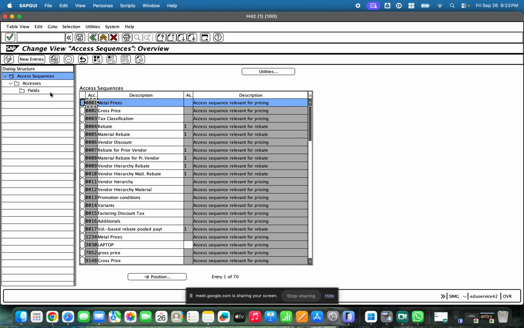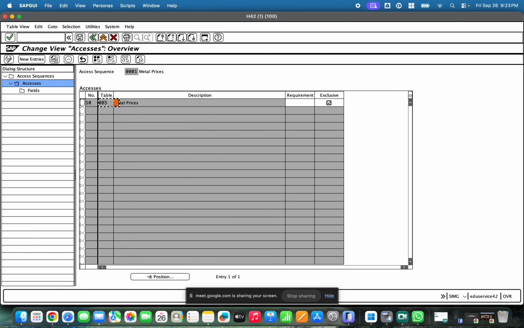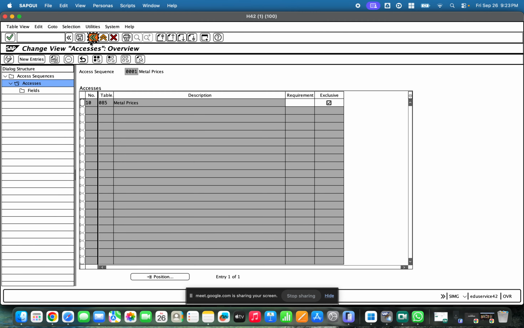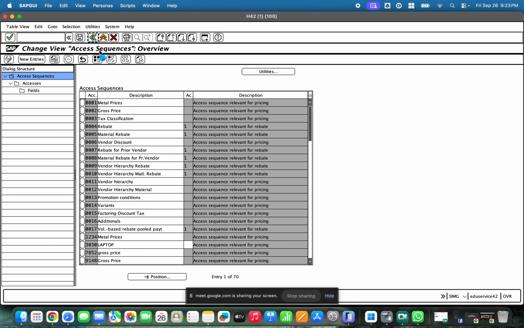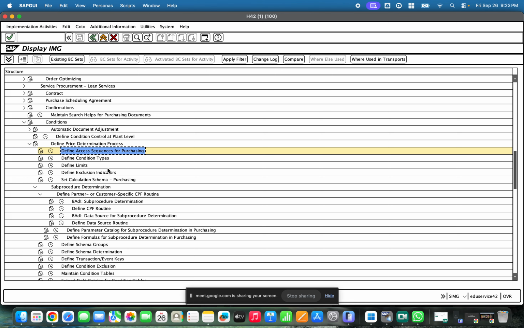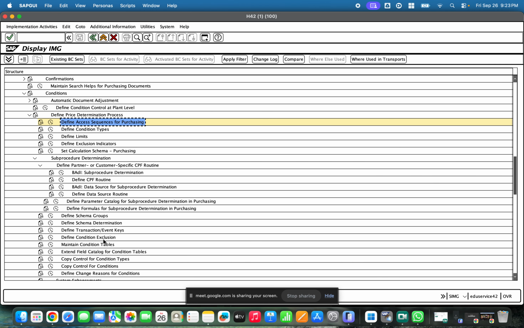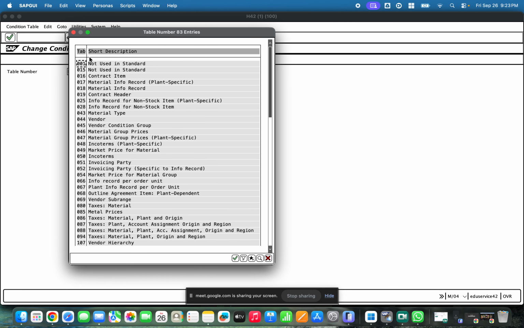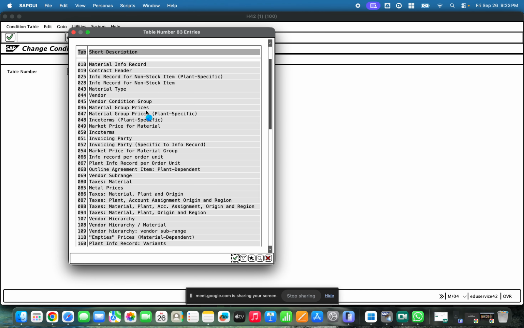In this access sequence, what you are doing is defining the condition tables you have defined, and you can assign them here. We have the standard condition tables also, or you can define your own condition tables. So first let's go to Maintain Condition Table. Just go here and create a condition table, or use existing condition tables. Standard tables are already there, and some customized tables too.